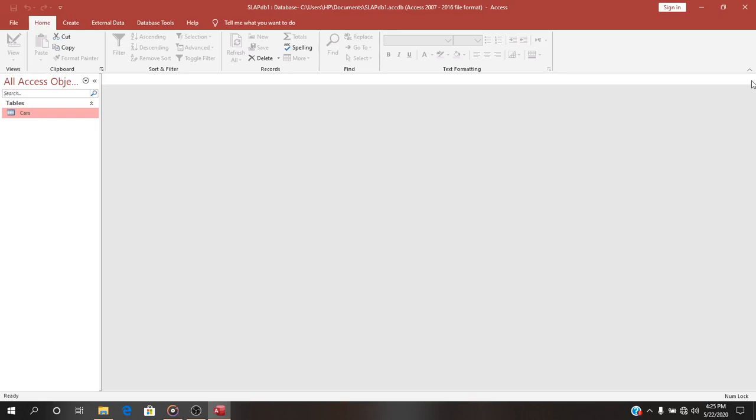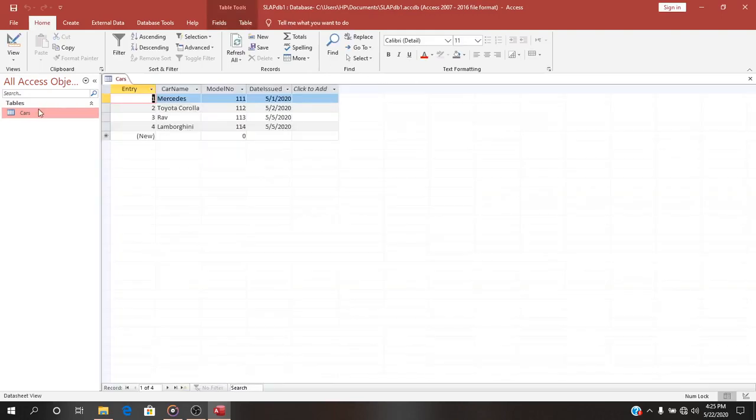Now what is a query? It is basically passing instructions to a database table. So we're going to create a query, let's just say, to display the car model number and the date issued.